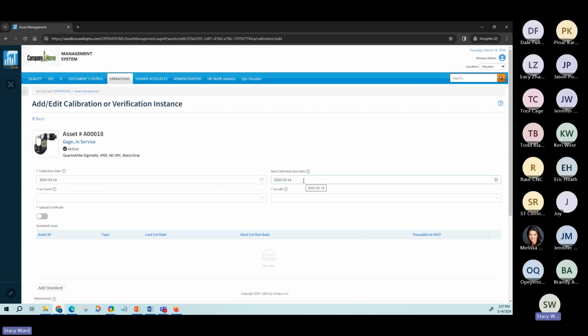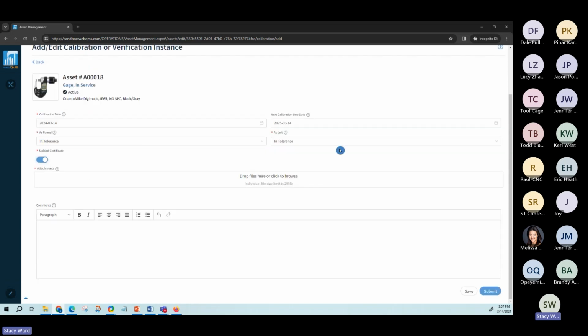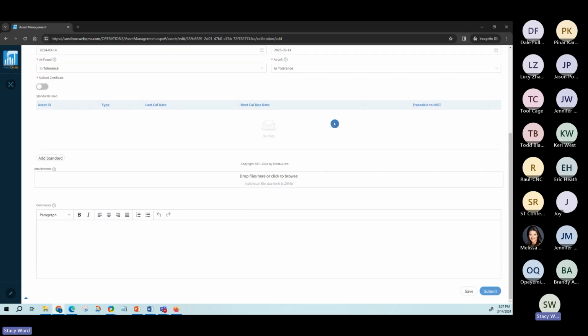And of course, based on your cycle, when is the new one? Hopefully everything is good on your in-house calibration. I'm going to leave them in tolerance. The system will create your certificate for you, as it did before. If you have a certificate, maybe you guys create your own certificates when you calibrate, you can upload. But if you just want to put the information here in the system, it will create a nice certificate.